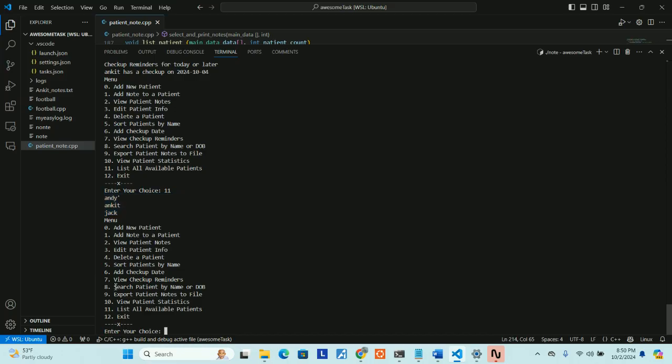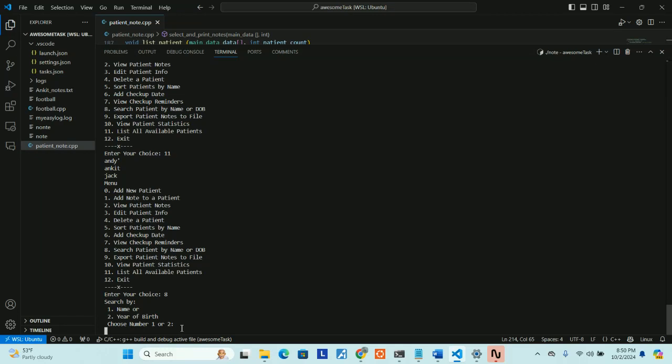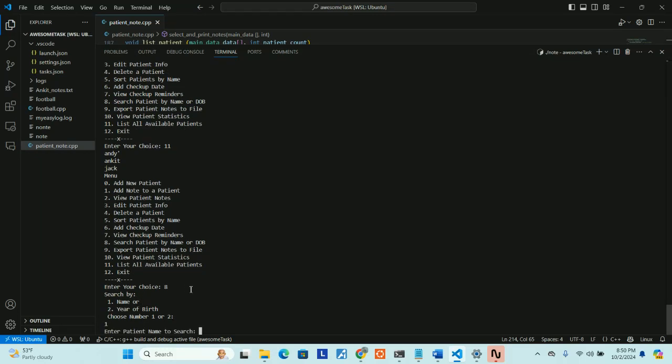We can search the patient by his or her name or by date of birth. So let's just search by name for now. I will just select one. So patient name. I can put capital Ankit. The program will convert the given name into lowercase and search for the username in the program.